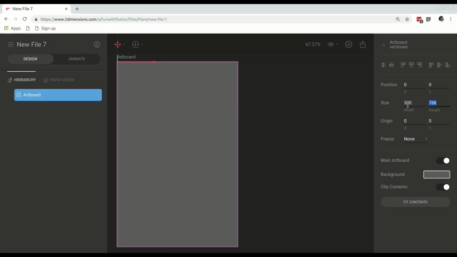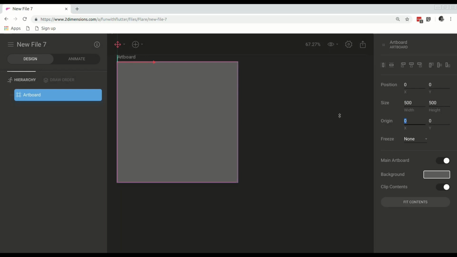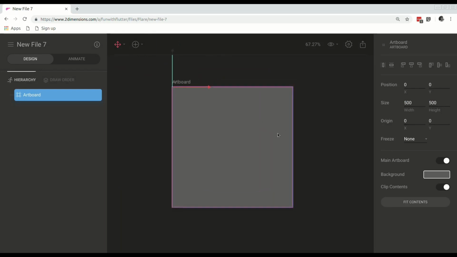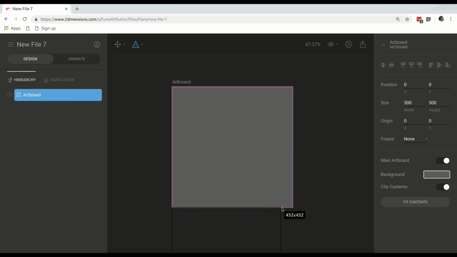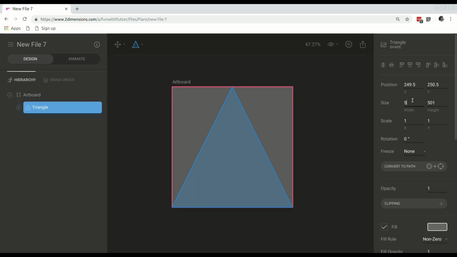And we will need to change the width and the height. We are going to set the width and the height to 500 and center the artboard. And while the artboard is selected, we are going to add a triangular shape. This will be the shape of our icon. While holding shift, we will drag until this is 500 pixels wide. Not exactly, so we will select it and set the width and the height to be 500.